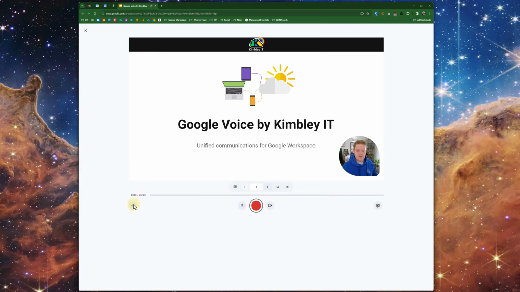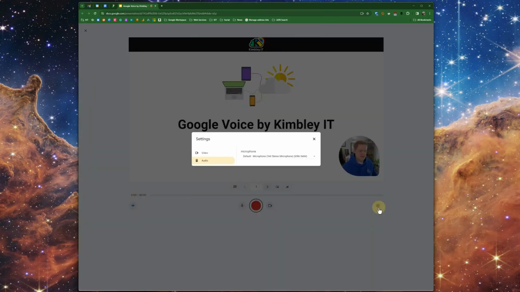Bottom left-hand corner just shows that your microphone is being picked up. These are your controls for your mic and your camera. So if you want to turn them on and off, that's where you go to. And under the settings is where you pick the devices you're using. So you pick the camera you're using, you pick the audio that you're using.